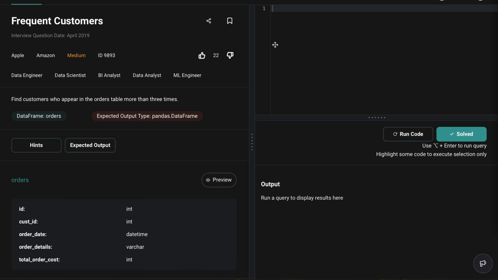Whenever they ask you something like this, that something appeared more than 2 times, 3 times, any kind of count like that, that is showing you that they are looking for a group by clause. They want you to group the data set and then do a count on that. So that's what I'll be doing here in pandas code.